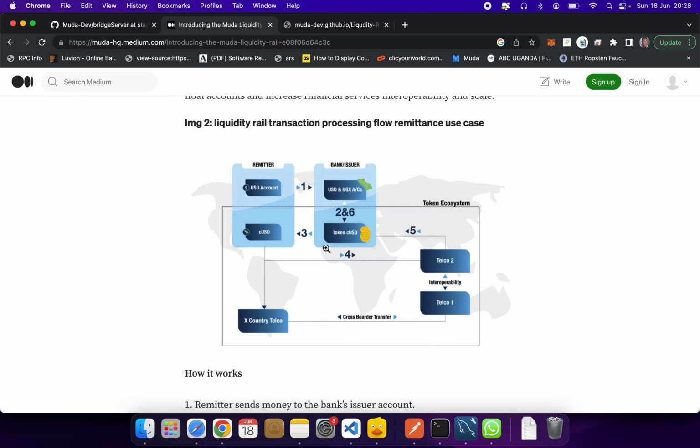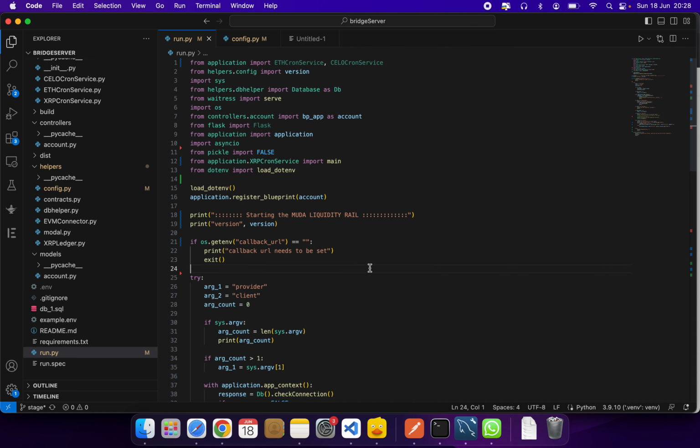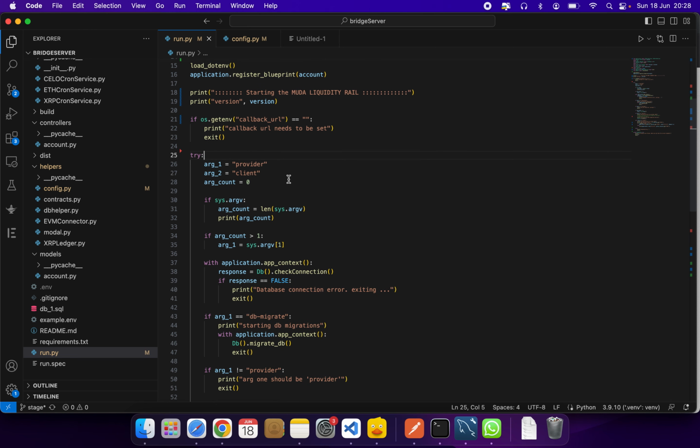So the liquidity rail has something called clients, and something called providers, service providers. Clients are wallets, web apps. Service providers are utility companies, banks, and mobile network operators. This was implemented using Python, and it's one code base that interacts with both. The starting point is run.py. When you're starting it, you set up whether as a provider or a client.